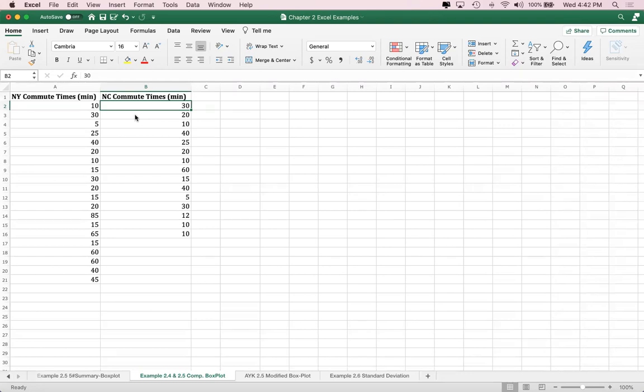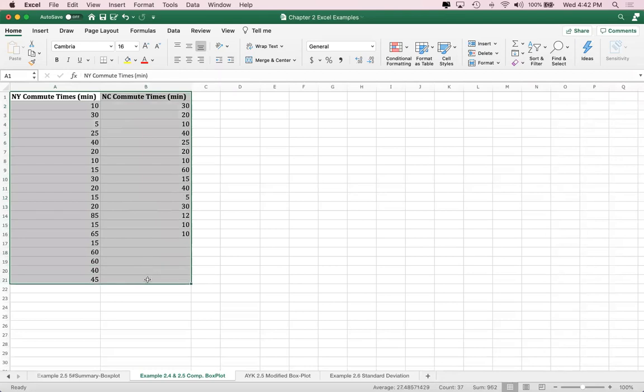So how do we create the comparative box plot? Well, we're going to have to highlight the entire data set. Now, notice that there's less values in the North Carolina column. And so I end up inadvertently highlighting empty cells. That's okay. Excel is not going to count those empty cells once I create the box plot.